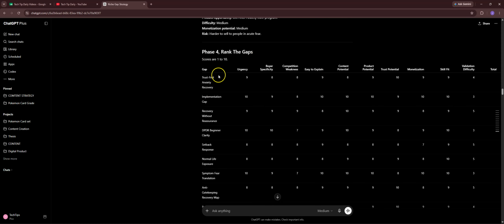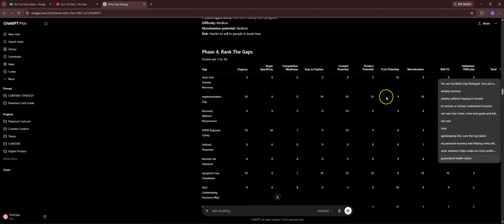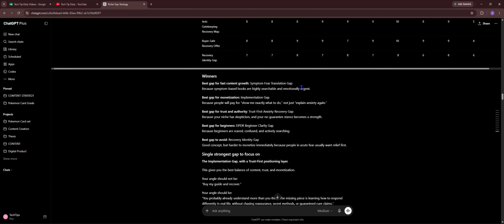Now, this is probably the most important part of this prompt in my experience, or at least from my perspective, because this is where it's actually going to rank the gaps and tell you, based on its own assessment, which one would be best and where you should actually attack first. So you see here, it'll rank it on urgency, buyer specificity, competition weakness, easy to explain, content potential, product potential, trust potential, monetization, skill fit, validation difficulty, and a total to basically tell us which one is the winner.